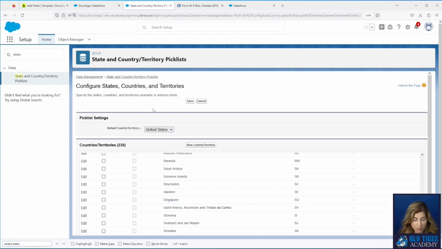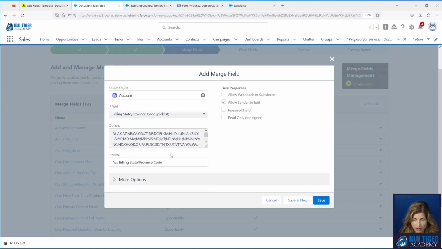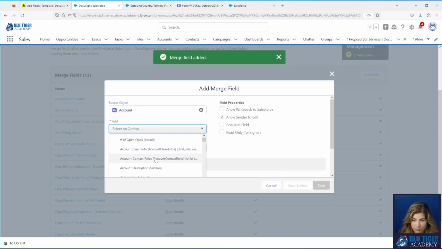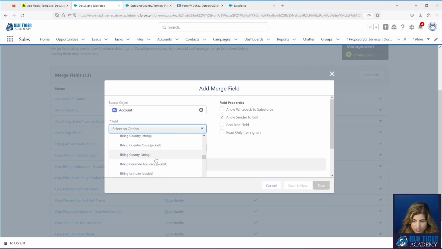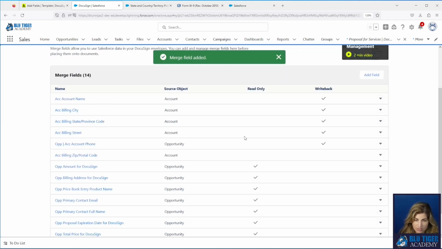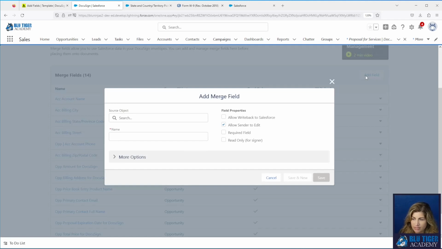Now, if you have multiple countries and multiple states that you need visible within your org, then you will need to do a custom solution for these drop downs within DocuSign. Okay, so we've got the state field here. Then we'll do the zip code. And then we need to add, we got street, city, state, zip, and then we'll add the tax ID.